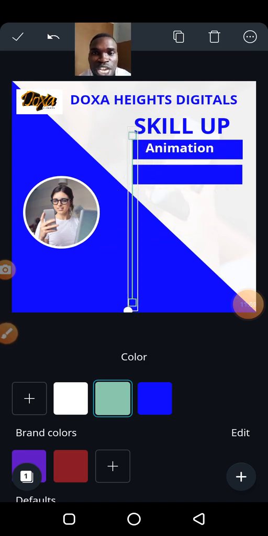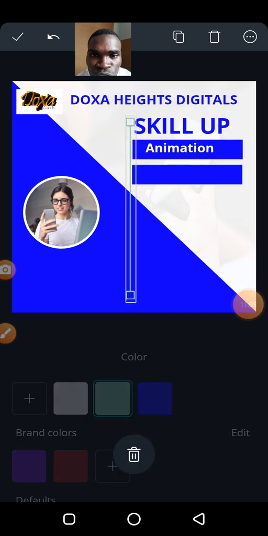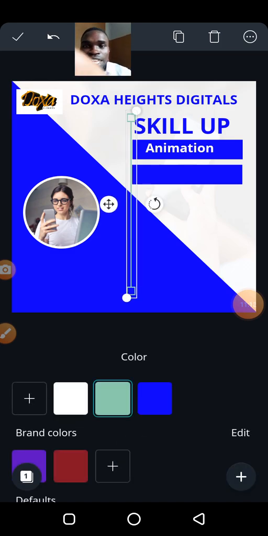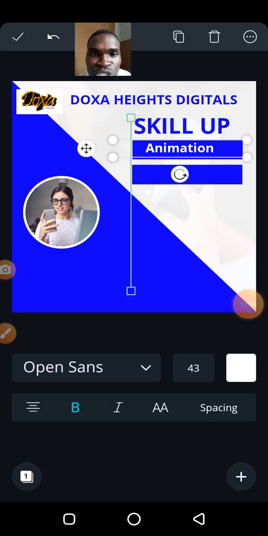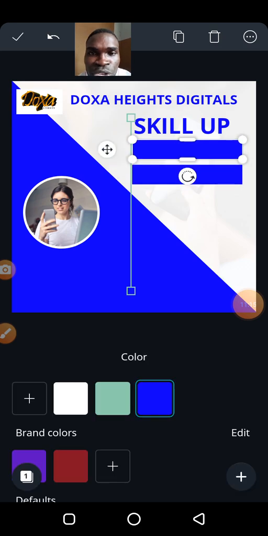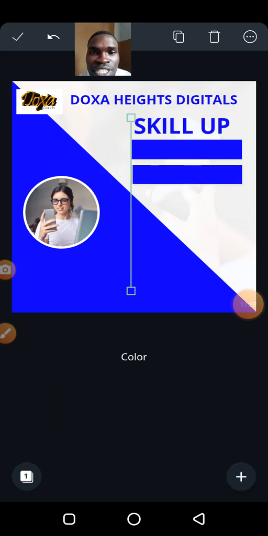Okay, then I'm going to expand it. Then I'll position it at the base. As you can see what I've done here now, at the end part. Then I'll make sure I adjust this other shape so it fits in correctly. As you can see, it has fit in correctly.